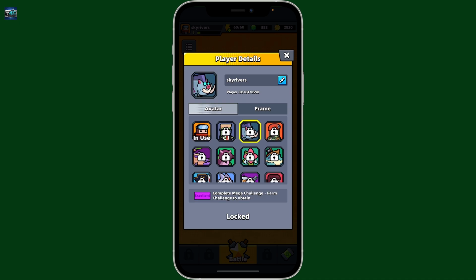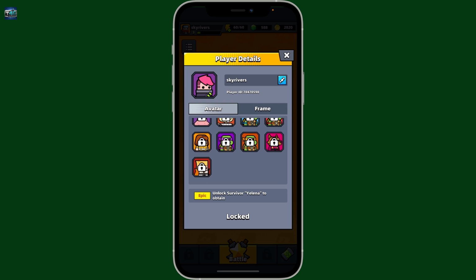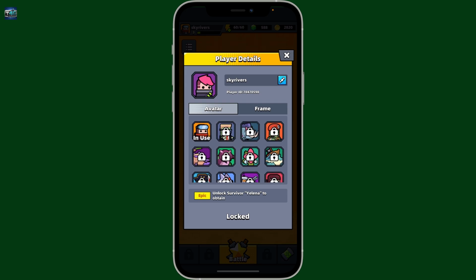You will notice that avatars are locked in this area. You will be able to unlock the avatars throughout the game. Once you progress through the game, the avatars will slowly be unlocked one by one. So that is how you can easily find avatars and change your avatar in survivor.io.